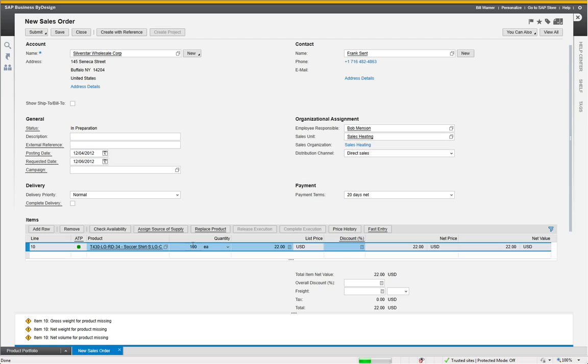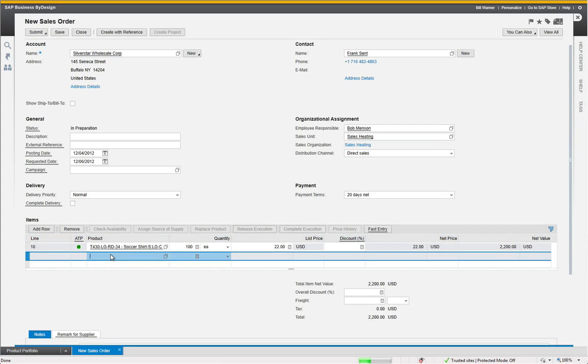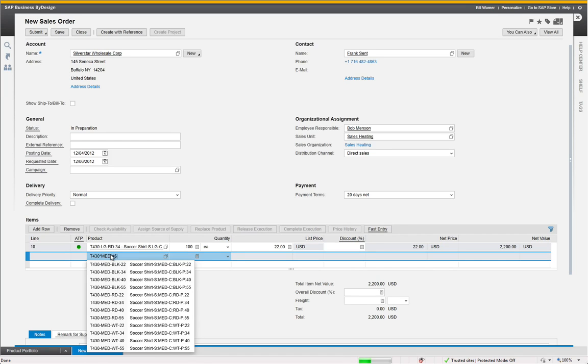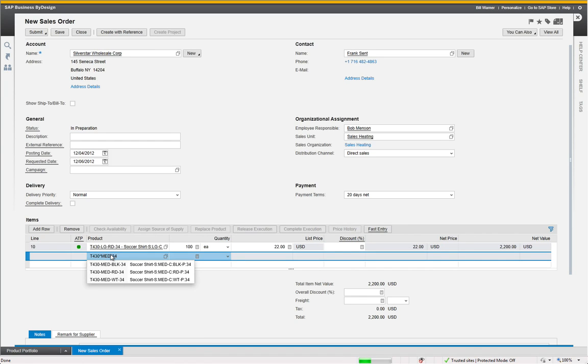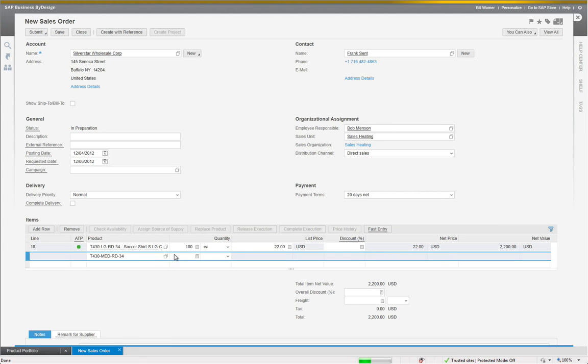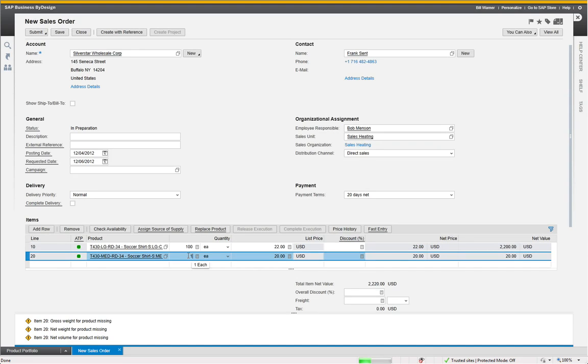And let's say they have an order for 100. And they want 100 mediums as well. So T430, star MED, star 34. We'll see all the different colors. We can select red. And 100.